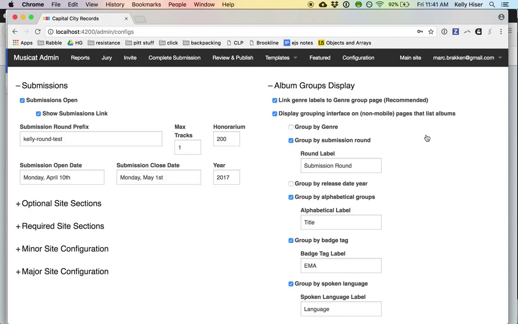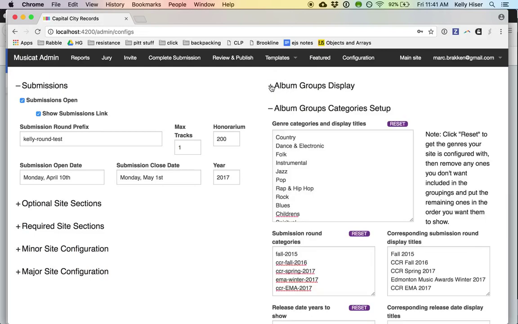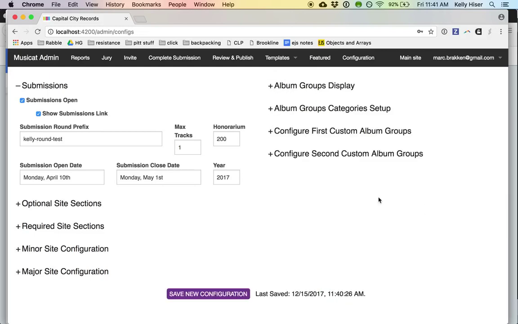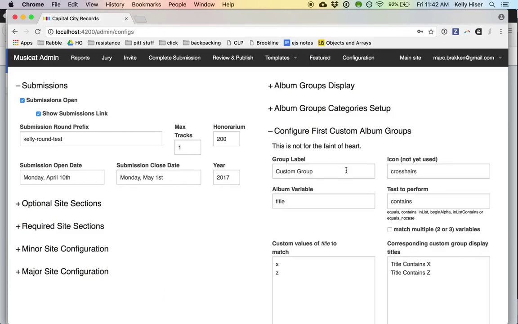So those are the sort of basic, more automated options that you've got in terms of album groupings. This custom album group functionality gives you a little more flexibility and control, but you kind of need to know how to dig into the data more deeply. So if any of you are interested in what's possible here, just get in touch with me and I can help you set stuff up. I'm going to show you just one possible way you could use this tool right now, just so you have an idea of what's possible here.